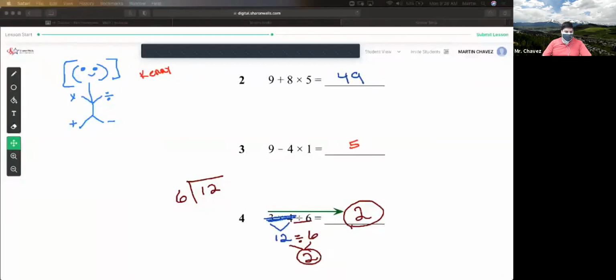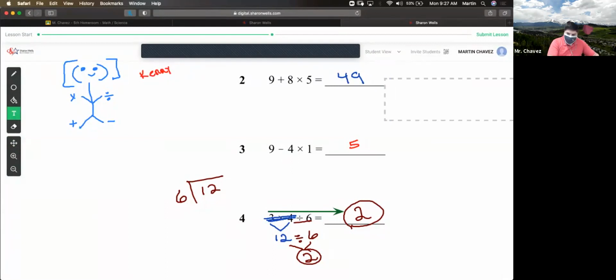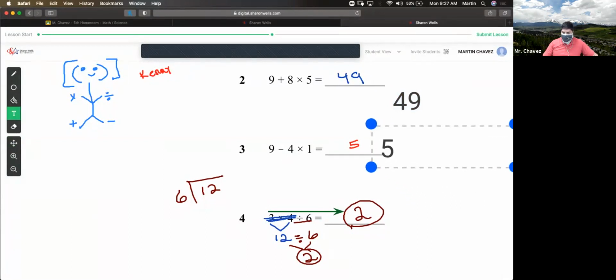2. If you want to use the text box to type in your answer, you can go to the text box here and type in your answers. You know, like right here, 49. Here, 5. And you can always move them, right? Over here, 2. See? So you can use a text box instead, working smarter, not harder.